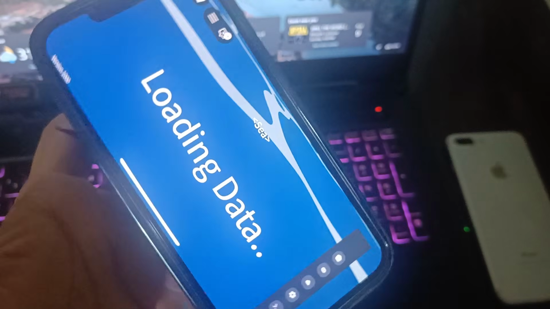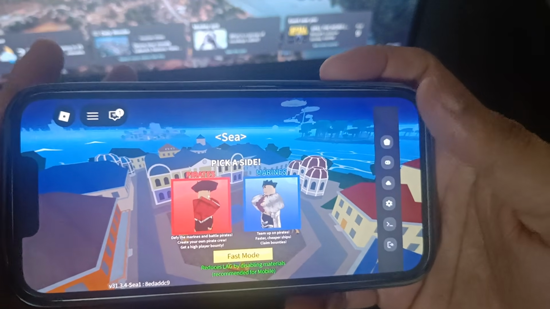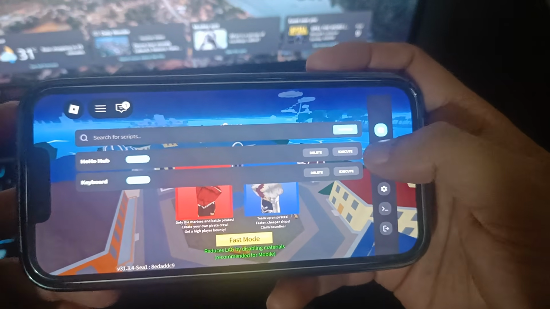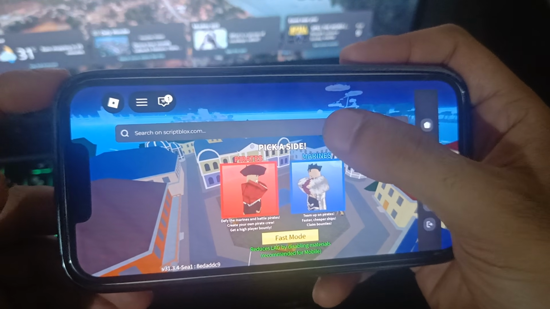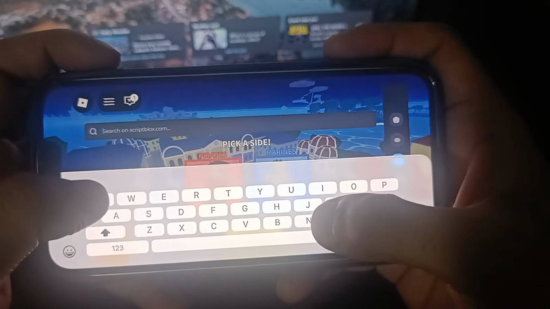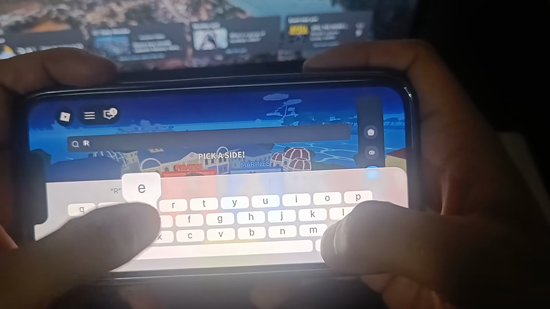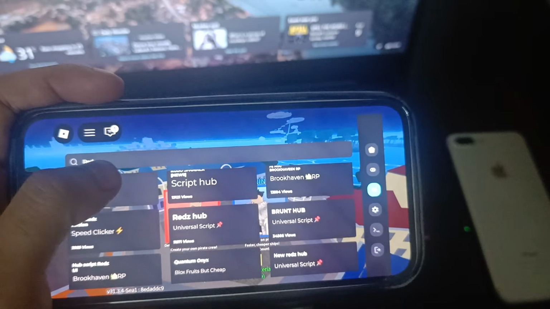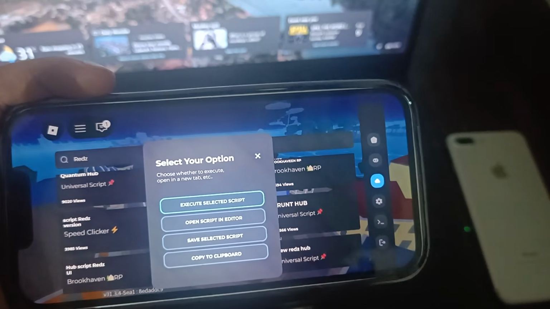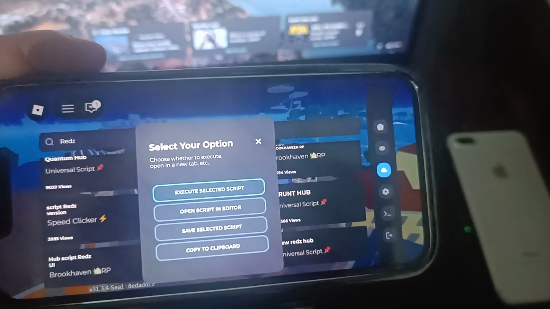Okay, let me join the Bloxfruit server again, and here is the newest version, guys, I'm using. This is the Delta Executor, recently updated, and here you can see how to use it actually. So let me search for the ResHub script, which is the most popular script. This is the universal script. You can see, simply tap on the ResHub.